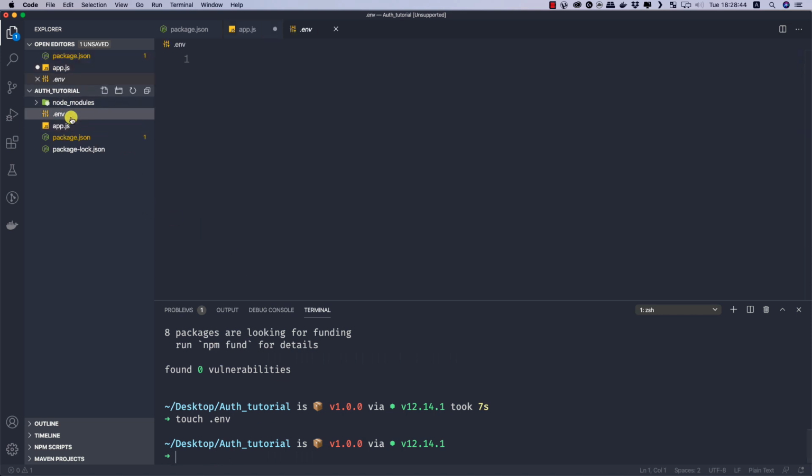And now we have this environment file here where we can keep our environment variables. So firstly, the first environment variable we want is the port of the application. So let's set the port to be equal to 3000.